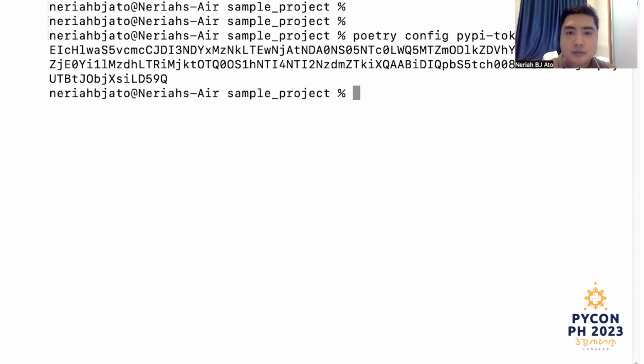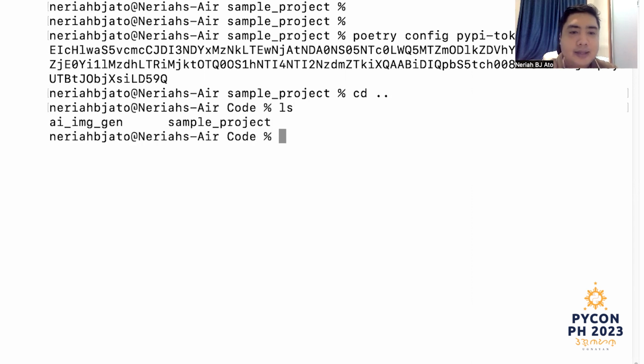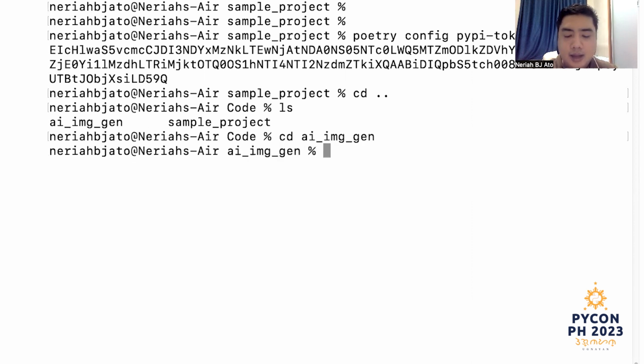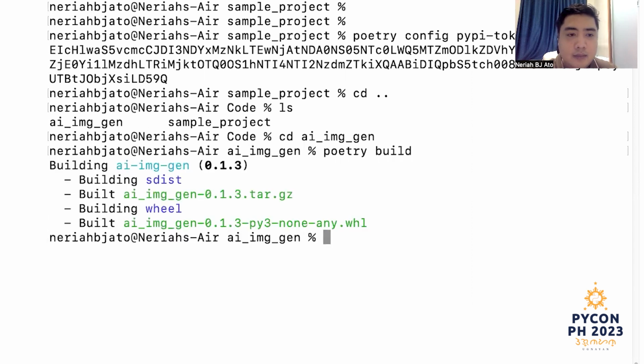So now we're ready to upload a package. Now, I'm going to use another package that I have, I'm using AI IMG Gen. This is just a wrapper for the DALL-E image generator. So I'll do poetry build. So that would create the distribution, the wheel, so that we can upload to PyPI, and then we'll do poetry publish.